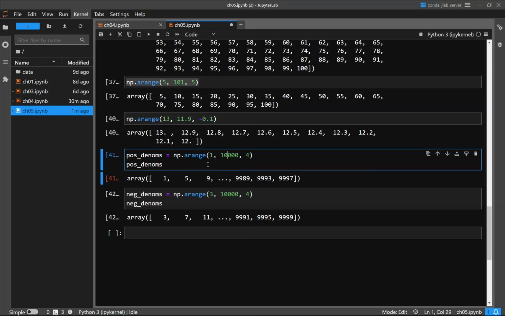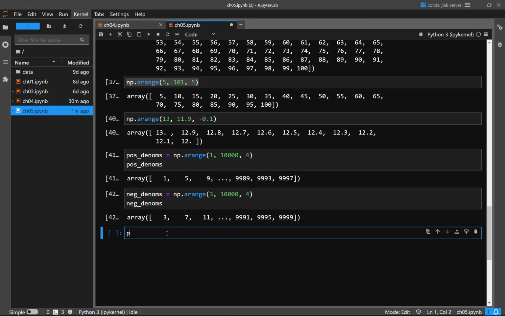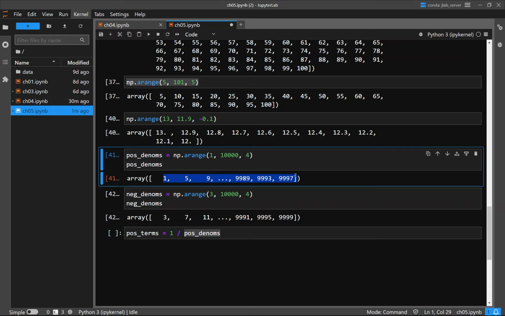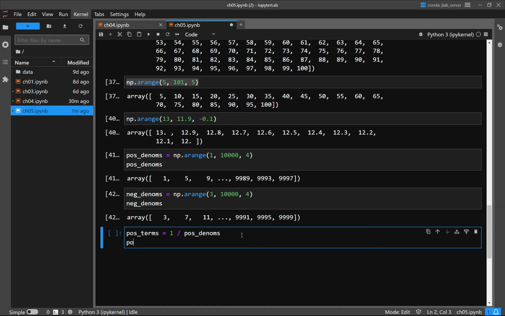So now I want to turn it into the fractions, like 1 over 5, 1 over 9, 1 over all those things. And then the same with this, 1 over 3, 1 over 7, 1 over 11. Then I've got the positive terms and the negative terms themselves. Okay? So the positive terms are then 1 over the positive denominators. Does that make sense to us? It's going to do 1 over all of the values in each of these pieces of the array. It's going to give me back a new array of 1 over each of them. See that? That's positive terms.